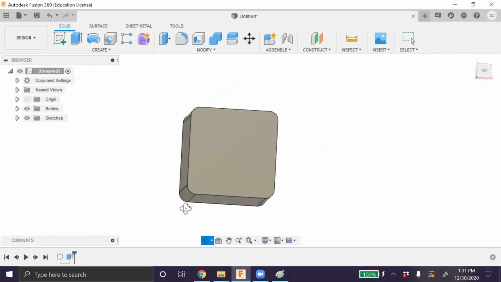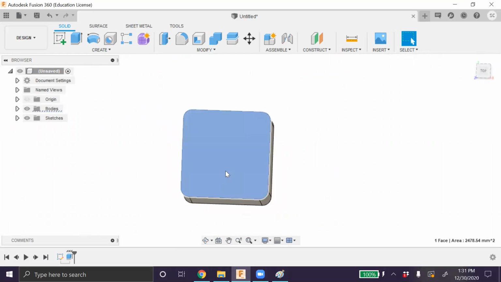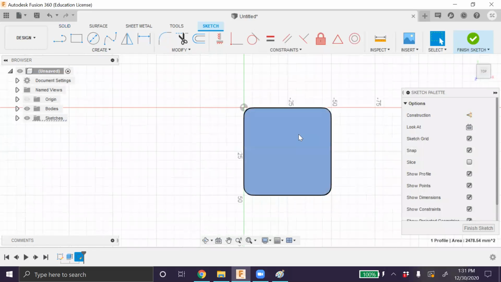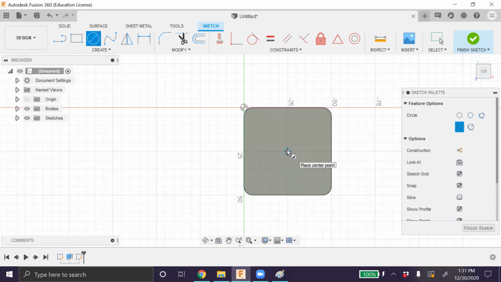All right, so I have a basic cube structure. Now what if I want to sketch on top of an object? Go ahead, create sketch, click on the face that you want to draw on. Suppose I want to draw just one. I want to draw 5.